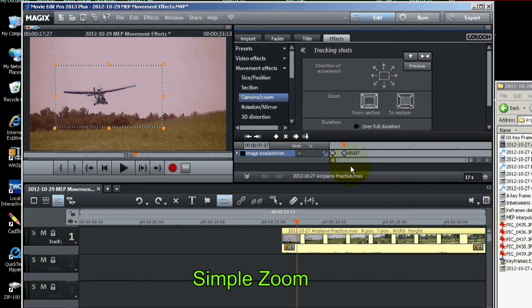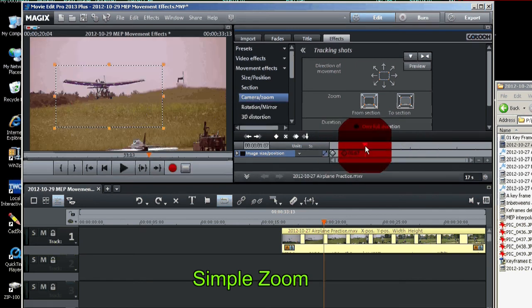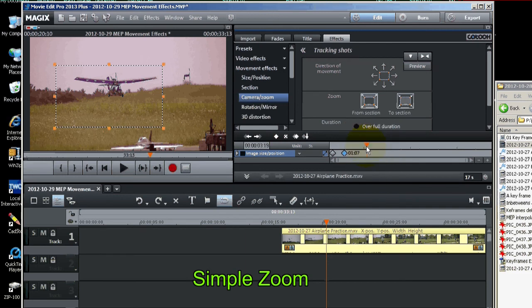Alright, now we've got the plane zoomed in. Say we want to keep it zoomed in for a certain section, we can use the copy keyframe button. So I make sure this last keyframe is highlighted, hit the copy keyframe button, move forward in time a little bit, say right to there, and paste it in with the paste or insert button. And now we got another keyframe.